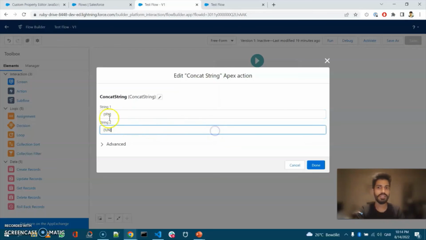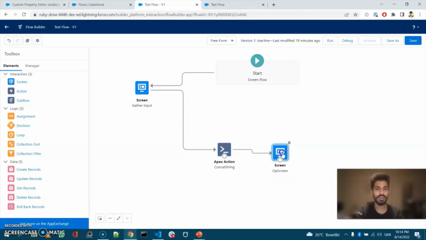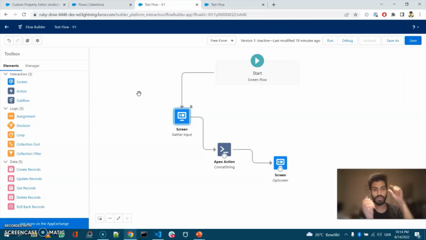So yeah, this is how you can build custom property editors for your Apex action, and also for your screen component. There are different layers of complexity because there is so much reusable code that you can use. So you can also try that, where you create a Lightning Web Component with all the utility functions, and then you reference that utility component within your custom property editors throughout your org.